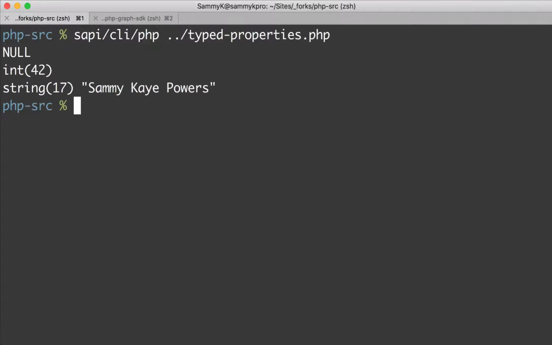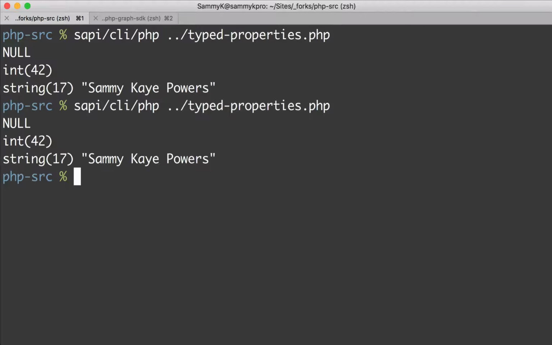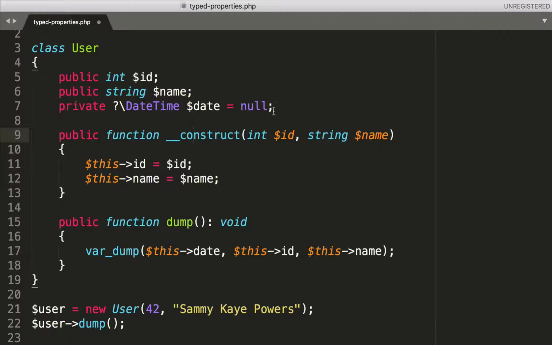Now, if we were to run the script, we get null, very similar to the behavior before adding the type declaration. So this and this generate the same result, but this is much more explicit. So hopefully a couple of light bulbs are going off in your head thinking of where you can apply typed properties in your own scripts.